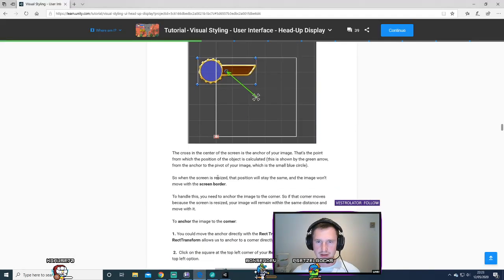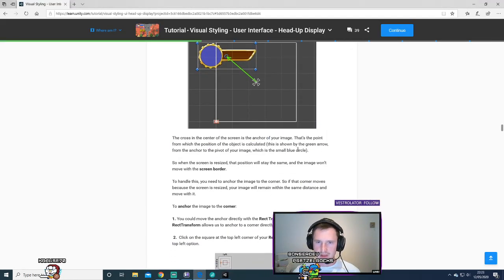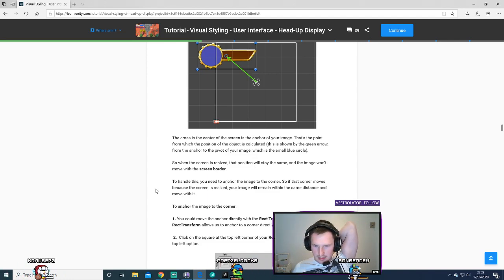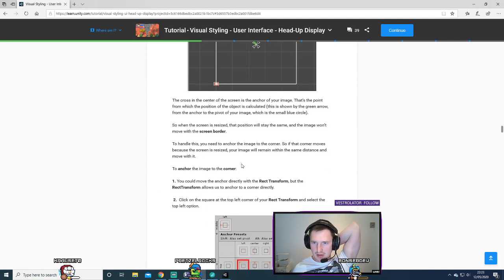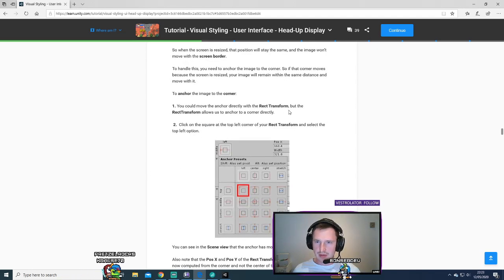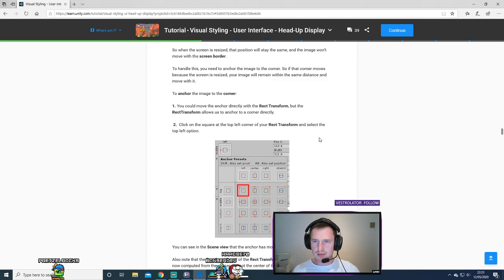But we do need the anchor. That's the point from which the position of the object is calculated, shown by the green arrow. You need to anchor the image at the corner, so if the corner moves because the screen is resized, your image will remain at the same distance and move with it. You can move the anchor directly, but the Rect Transform allows us to anchor to a corner directly. Click on the square at the top left corner of your Rect Transform and select the top left option.